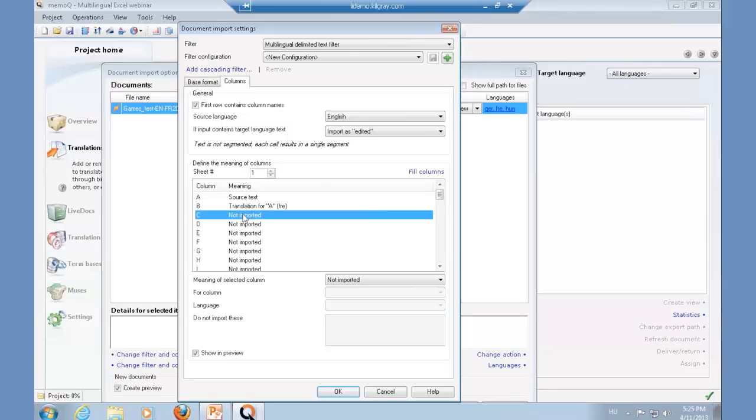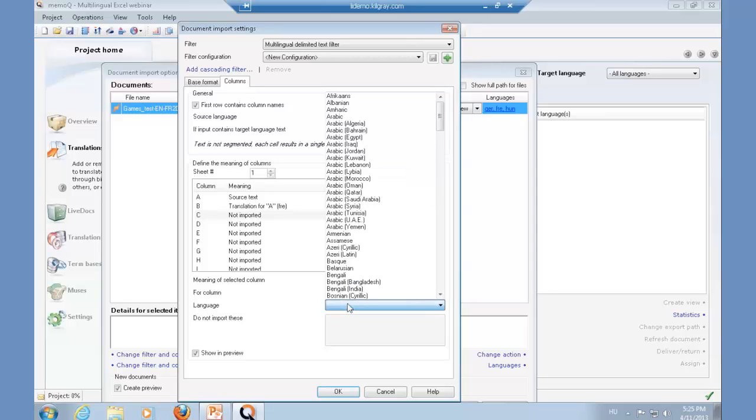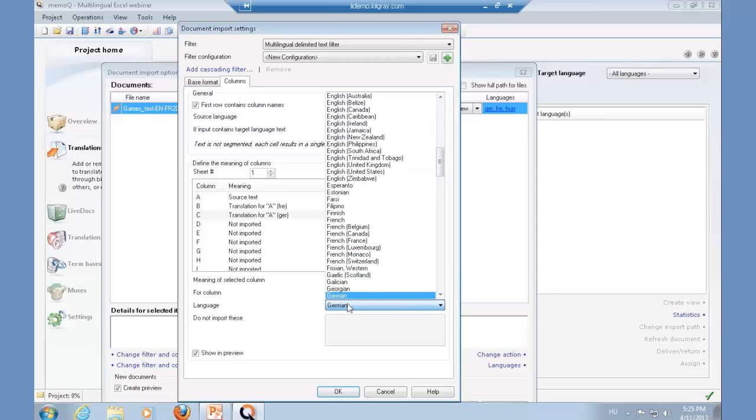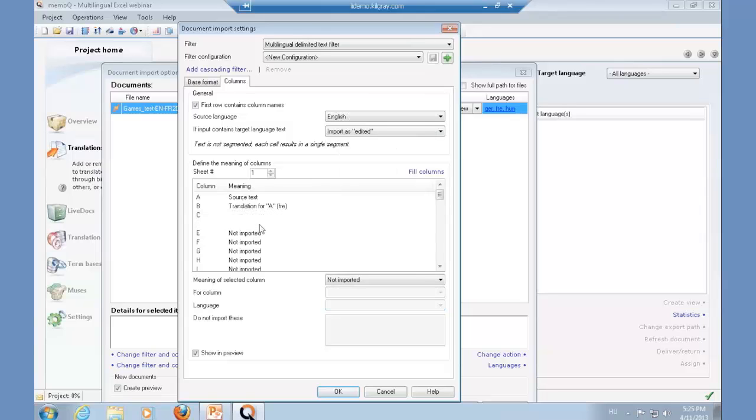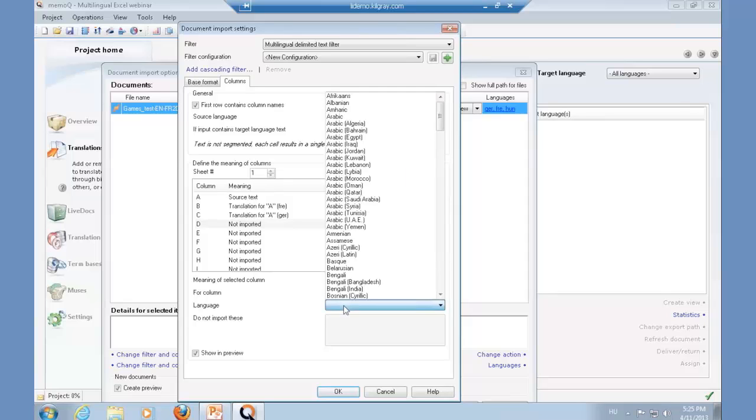Fine. Let's move on. The next one is also a translation, this time for German. So I select translation for column A, and I select German here. The next one is also a translation for a change for Hungarian. Again, column A, because there is only one source text.